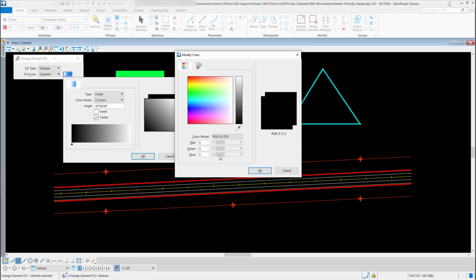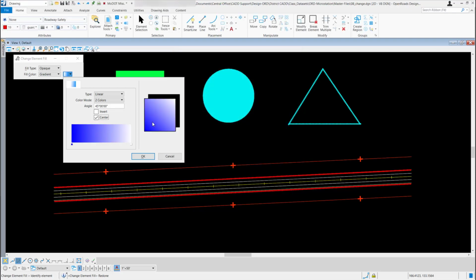I'm just going to make mine a solid blue. So I'm just going to slide my blue all the way over. Then you can change how dark or bright your blue is by dragging this bar up and down. If this is what I want, I'll just select OK.